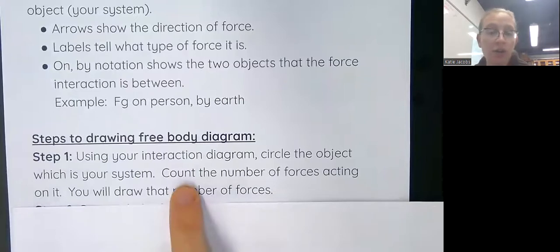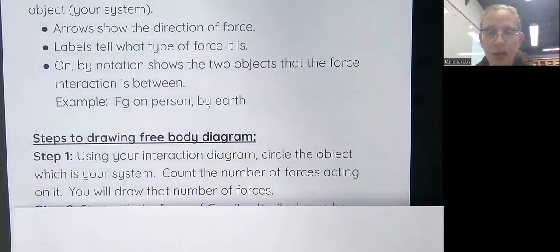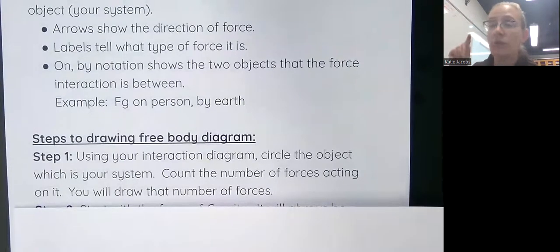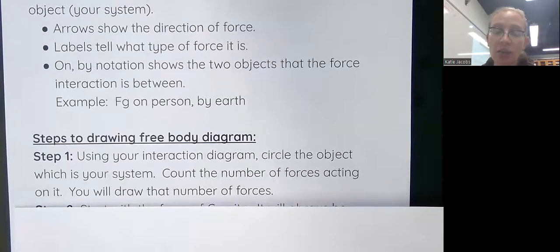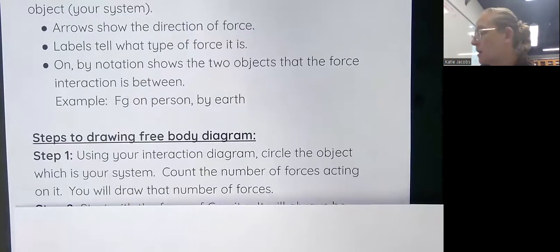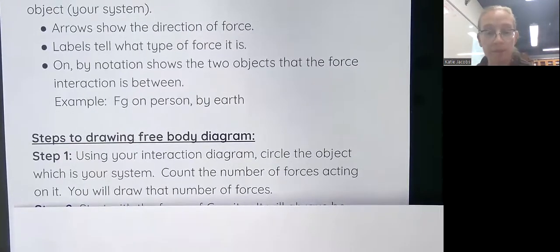So the first thing you're going to do on your interaction diagram is choose the object, which is your system. Usually it'll say something like, draw the free body diagram for the box. So then you know the box is your system and you're going to circle that in your interaction diagram and count the number of forces that are acting on it. You will draw that number of forces. Let me give you an example.